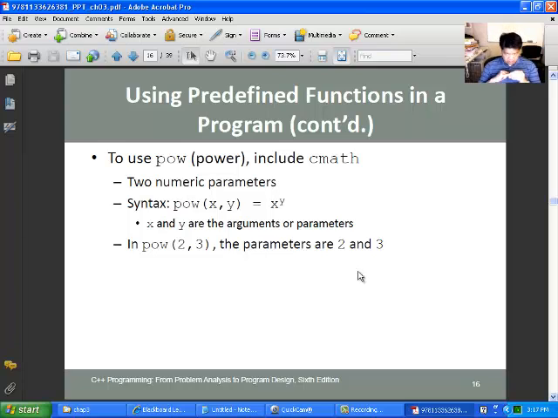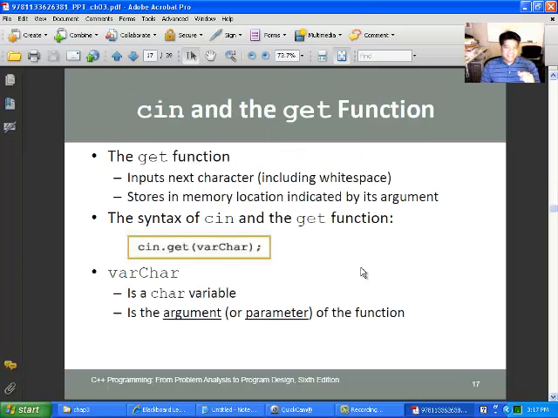This one is the math function library, cmath. If you had to include this, you would do pound include, in angle brackets, cmath. That's going to be in addition to your iostream. For example, pow with a base of x and exponent y. Anytime you use this, the 2 and 3 that you plug in are the parameters. The get function includes the character, including the white space, and stores it into the memory location indicated.